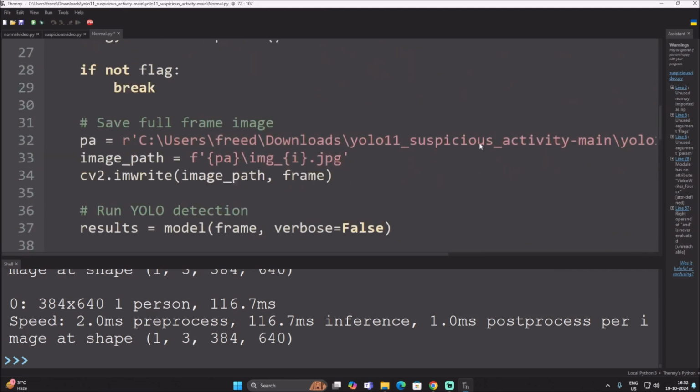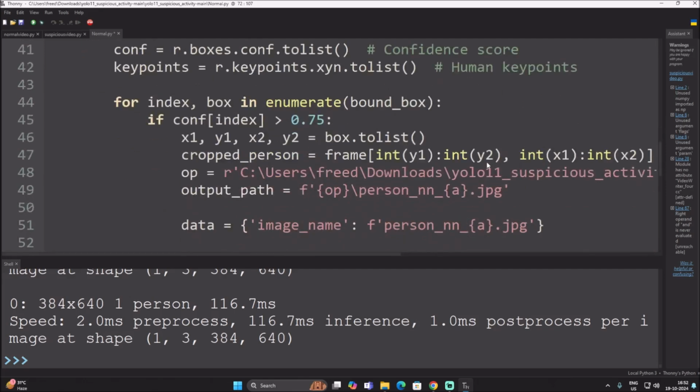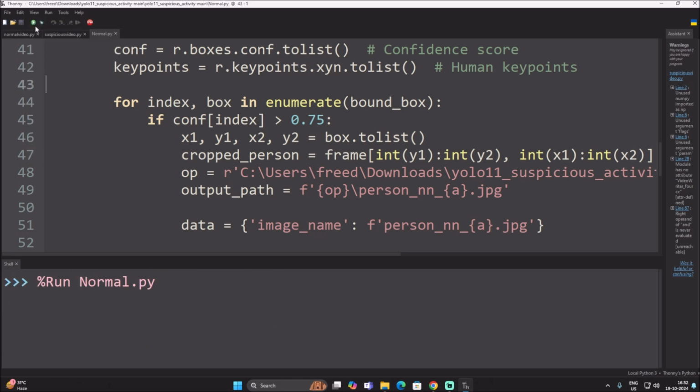Now we mention the images folder path, we mention the images1 folder path, and we mention where we want to save our key point file. Simple, we already mentioned our video file. So let's just save the code, let's just run the code.